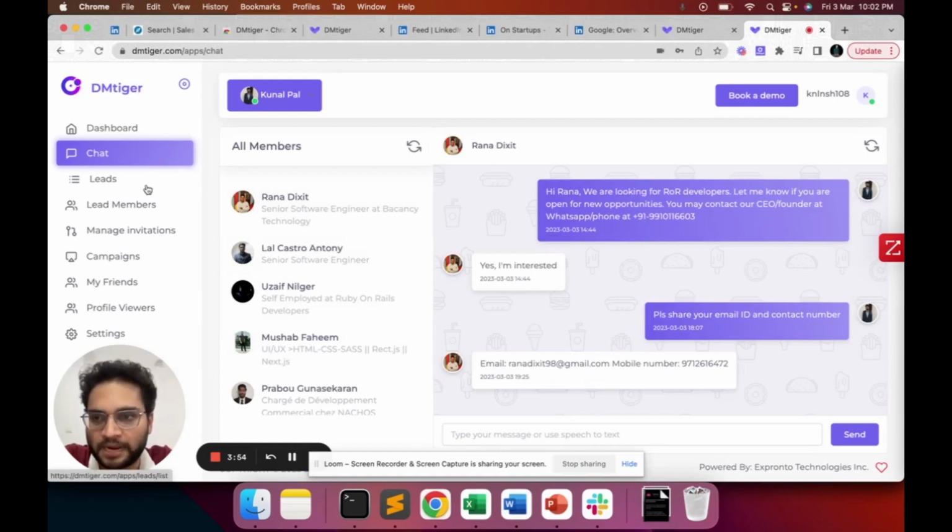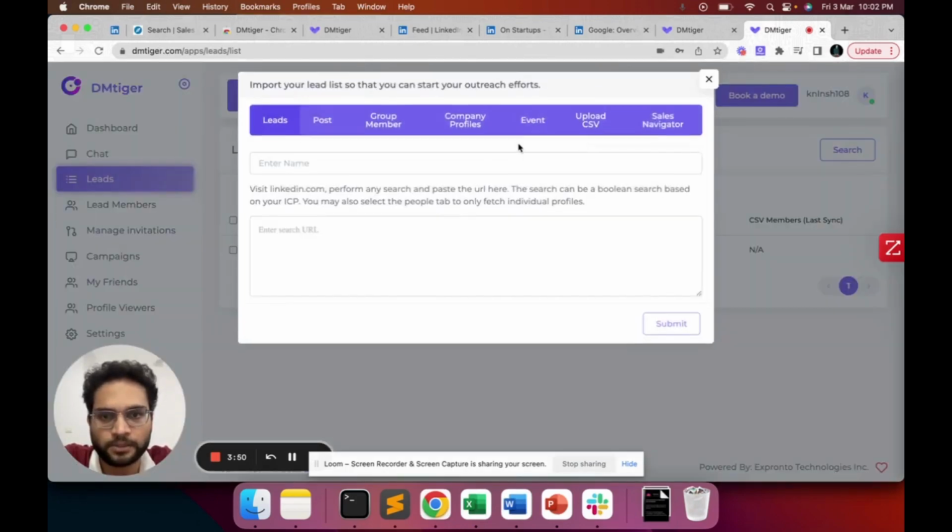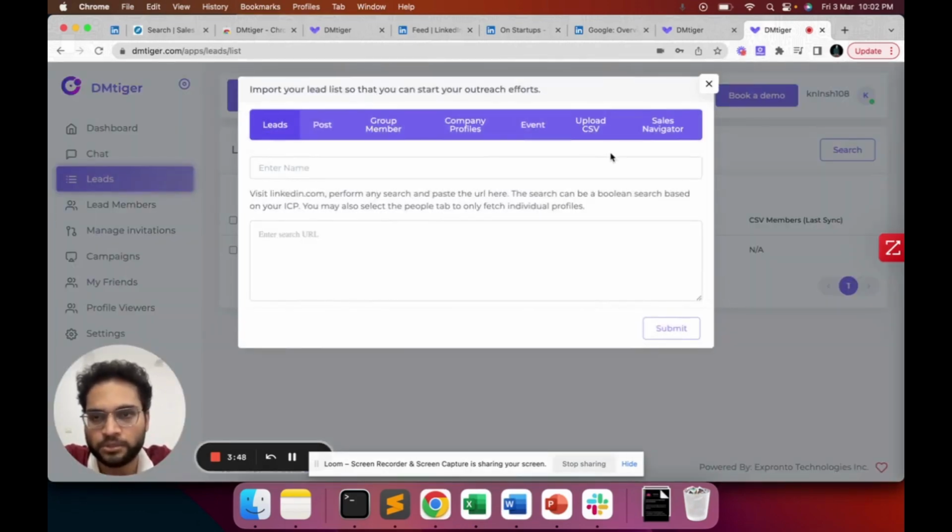The real magic of the platform happens here in the lead section. When you click on the search button, you will see that we allow users to fetch or scrape leads from various different channels. You could do a simple LinkedIn search, put the name here, put the URL here, and just click on submit, and the system will start scraping all your leads.